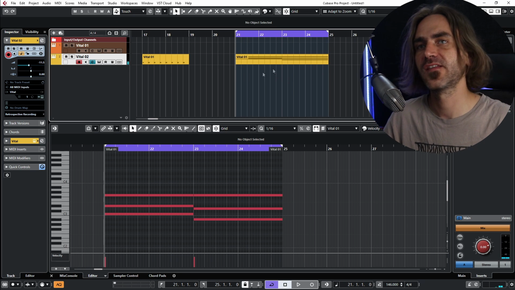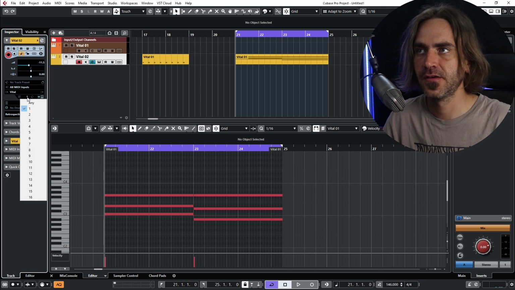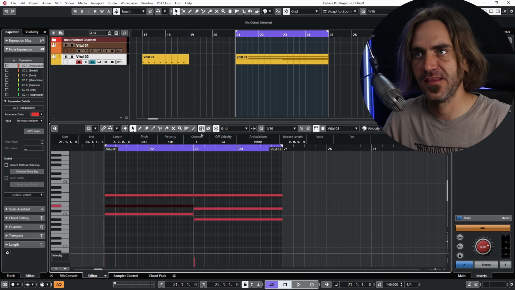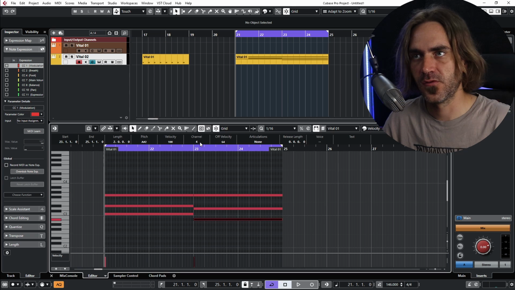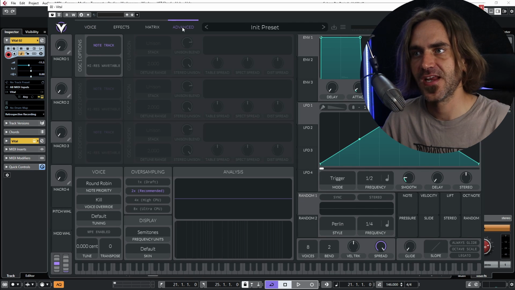So just a quick Cubase setup thing to get MPE working in Cubase. You got to set this MIDI channels here to any, and then you've got to give each of these notes in the sequence an individual MIDI channel. So 1, 2, 3, 4, 5, and then 6. We can jump into Vital over here, and then in the Advanced tab, we want to select this MPE enabled.